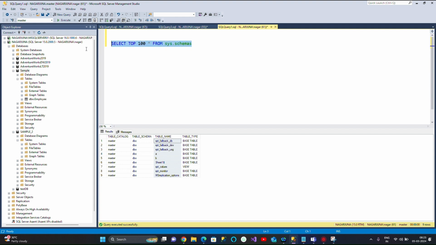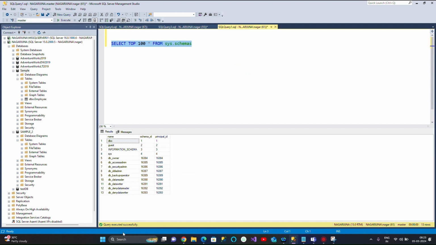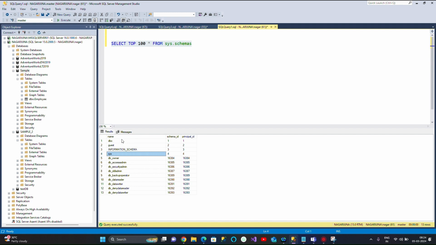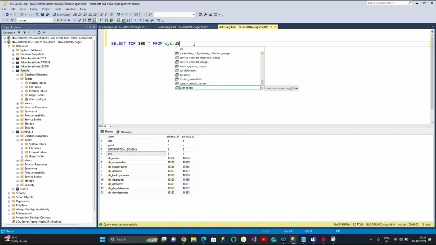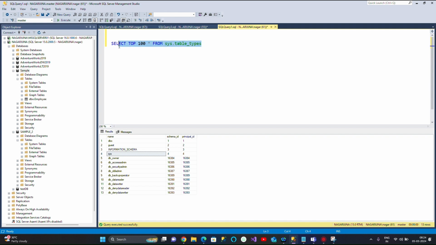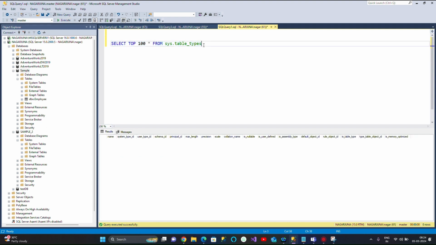Schemas. See, I already told you what these schemas are. We have only these schemas: DBO, information schema, system, and these are all the schemas available now. System dot users. Table, something is a table. These are all system tables. I'm just giving you what the system tables are. So there are no tables. Schemas is done.